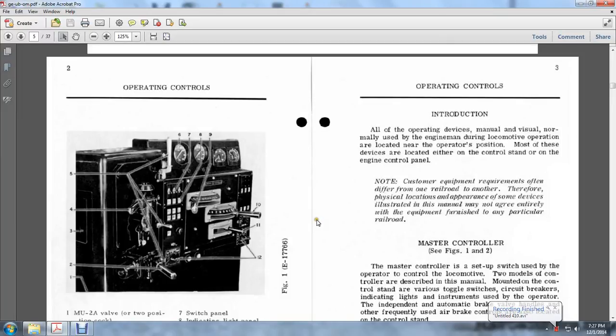Introduction. All of the operating devices, manual and visual, normally used during locomotive operation are located near the operating position. Most of these devices are located either in the control stand or on the engine control panel. Note that customer equipment requirements often differ from one railroad to another. Therefore, the physical location and appearance of some devices as illustrated in the manual may not agree entirely with the equipment furnished to any particular railroad.